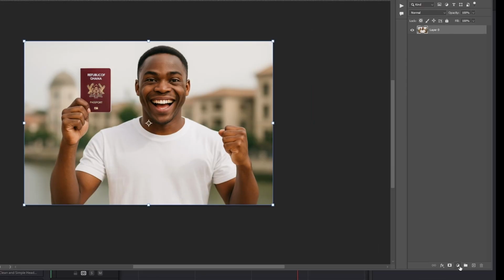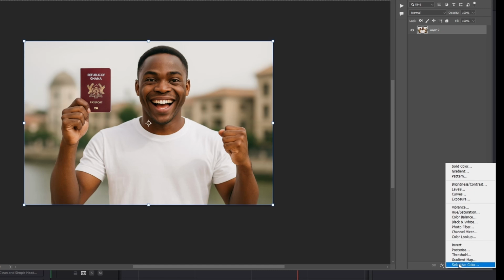Click the little circle icon at the bottom of the Layers panel. This opens up a bunch of options like brightness, contrast, hue, saturation, levels, and more. Pick brightness contrast for now. You'll see it adds a new layer just above your other layers.